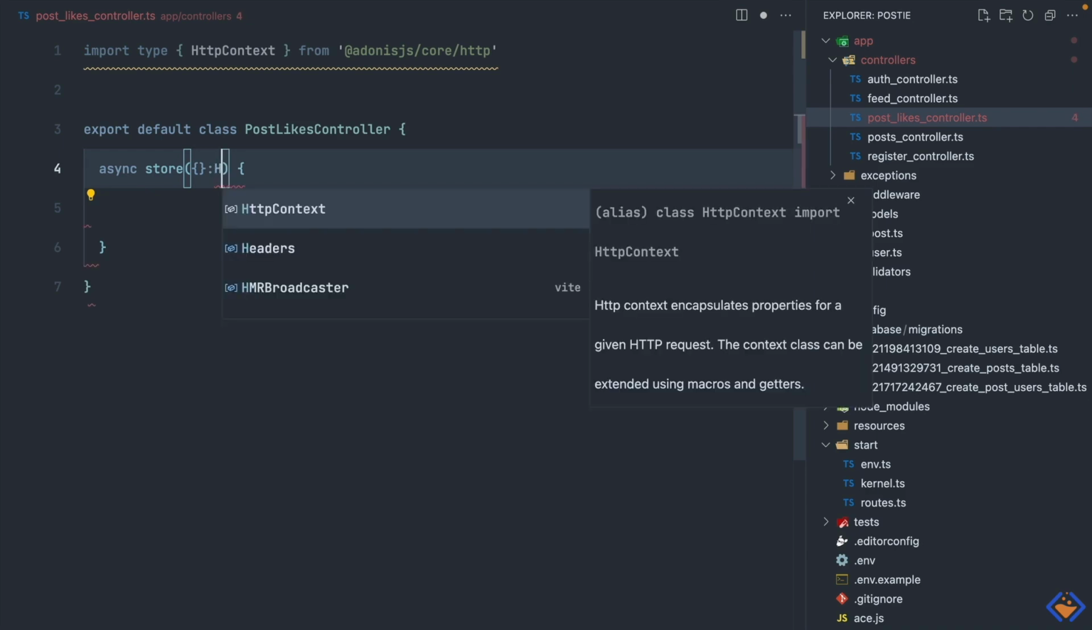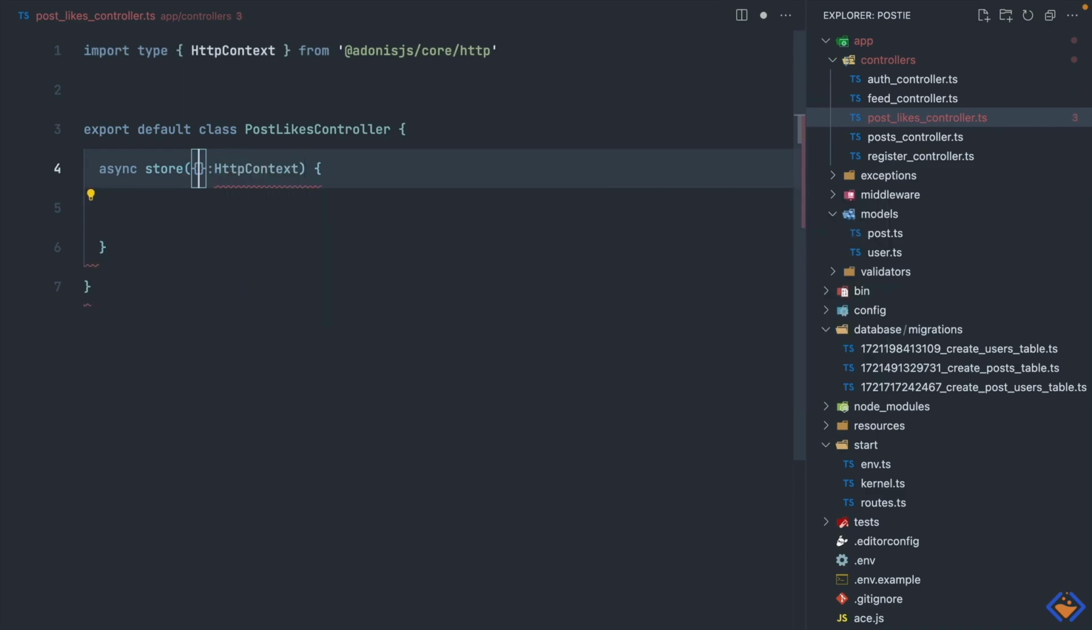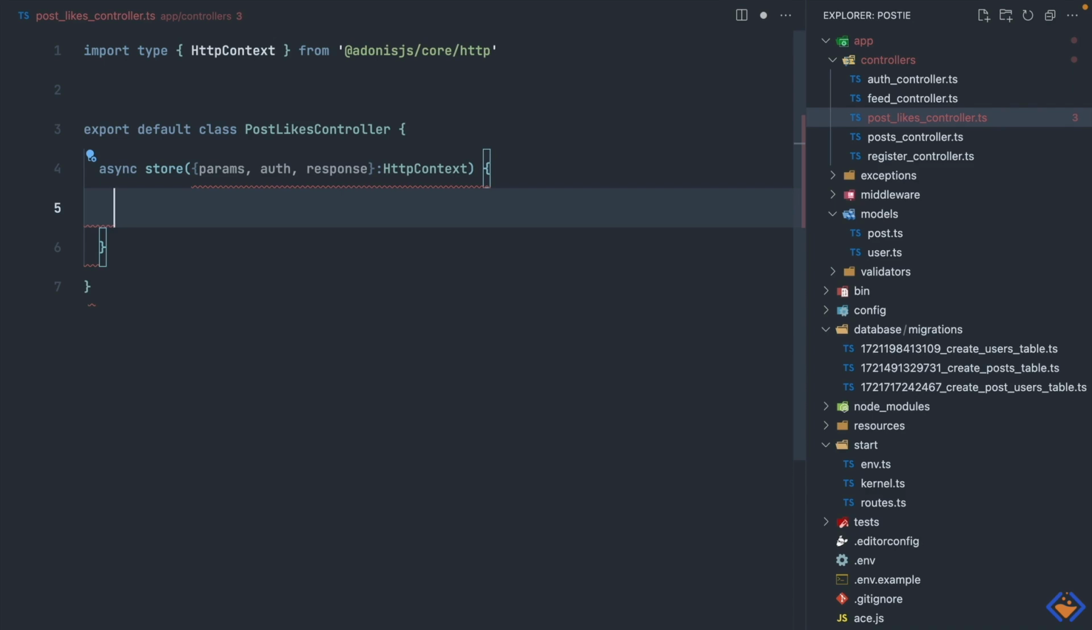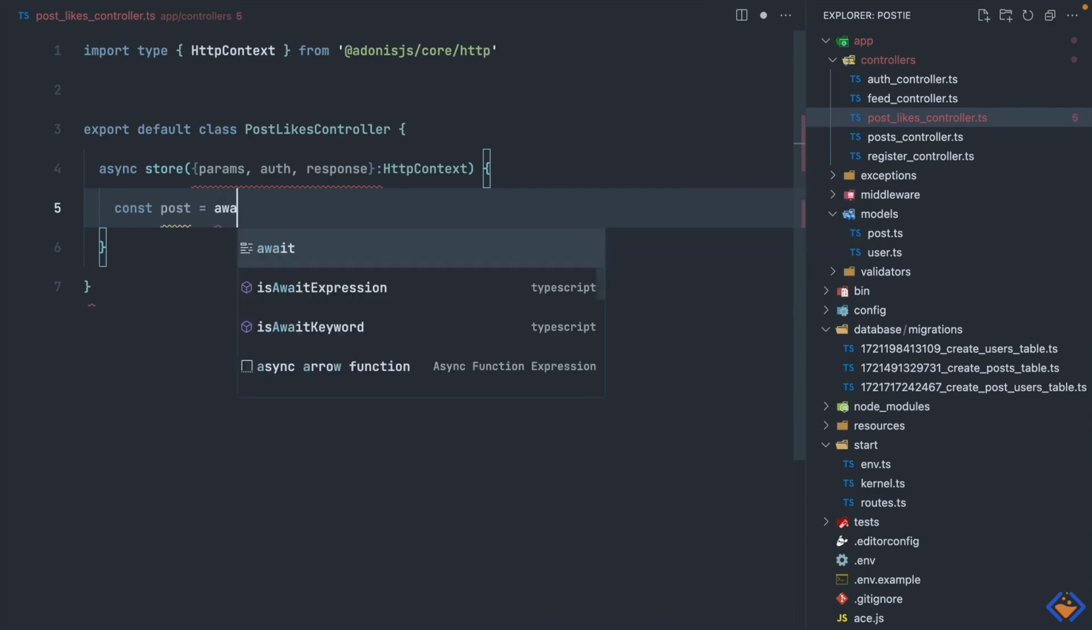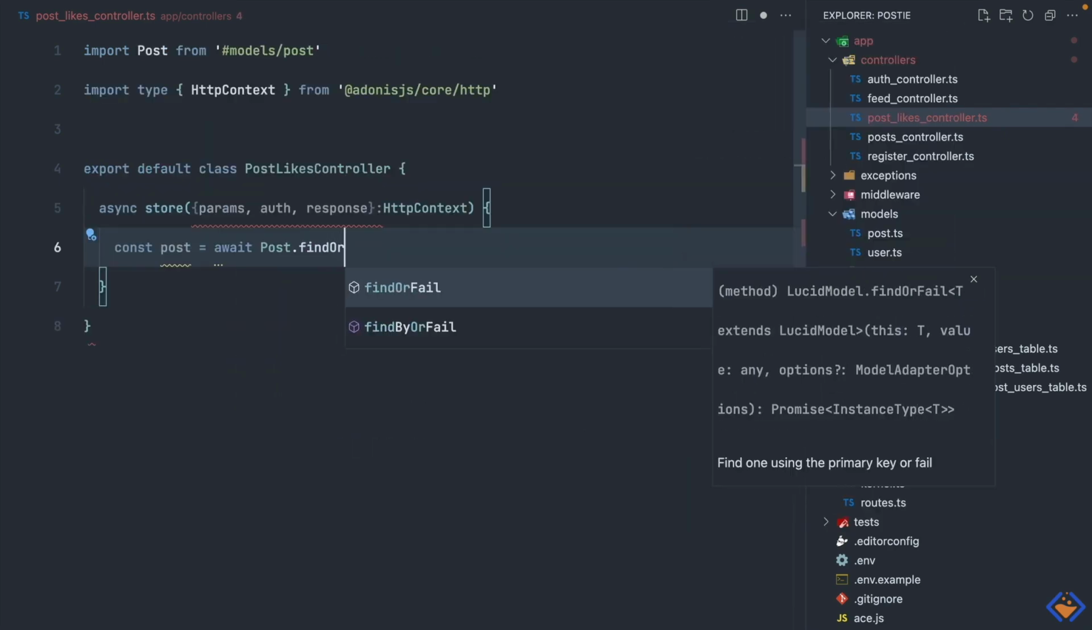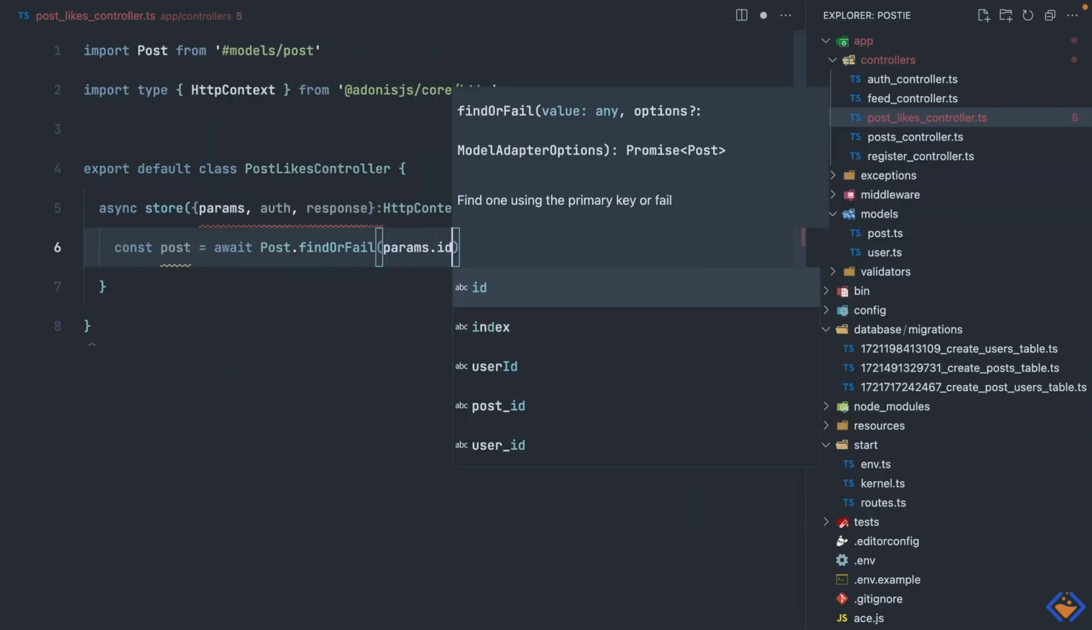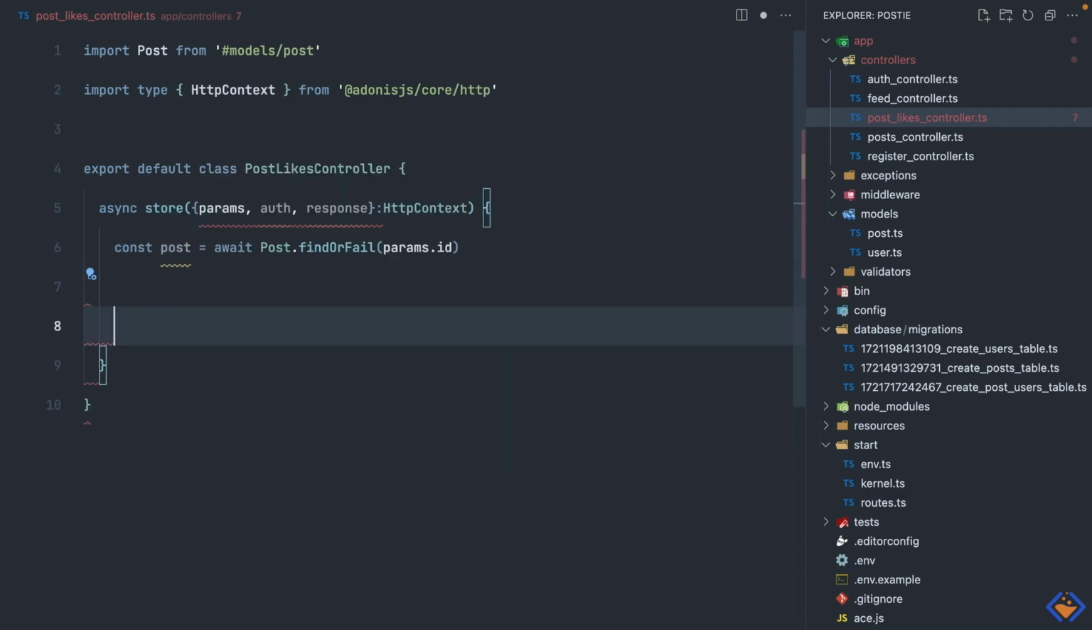I'm going to pull a couple of things from the context. The first one will be params, then auth, then lastly response. So to like a post, we need to first grab the post we want to like. We're going to do the same thing we did with deleting and editing a post. Const post equals await Post.findOrFail, then we'll pass the ID, which we will get from the params. Now we've gotten the post the user wants to like, and we also have the user that wants to like the post through the auth object.